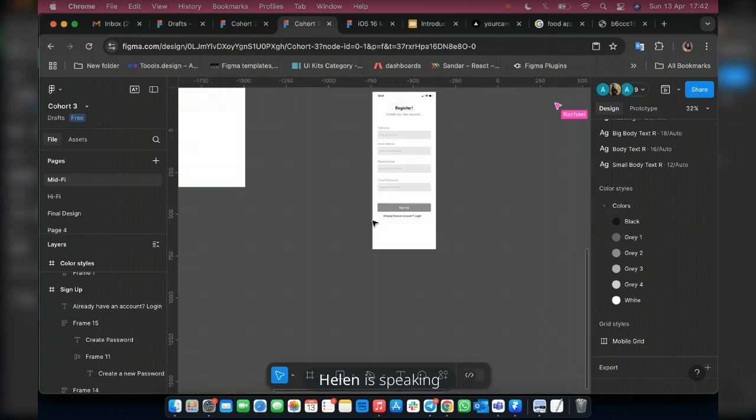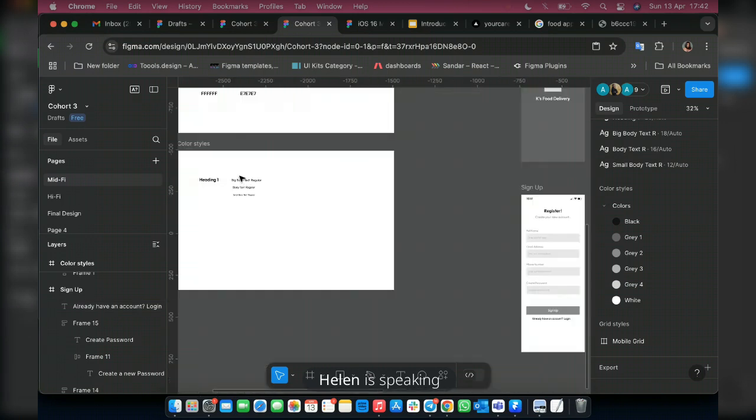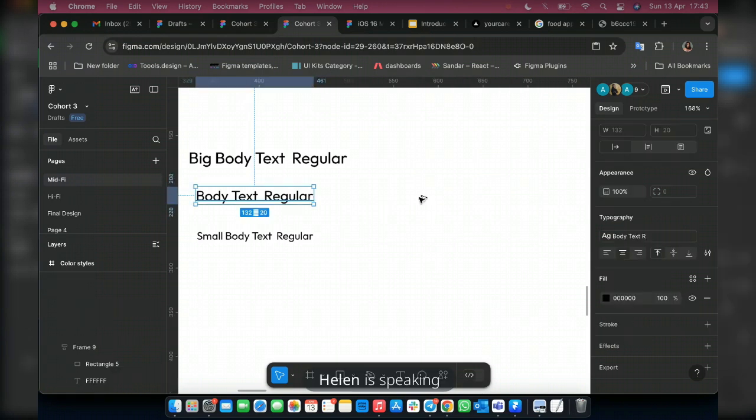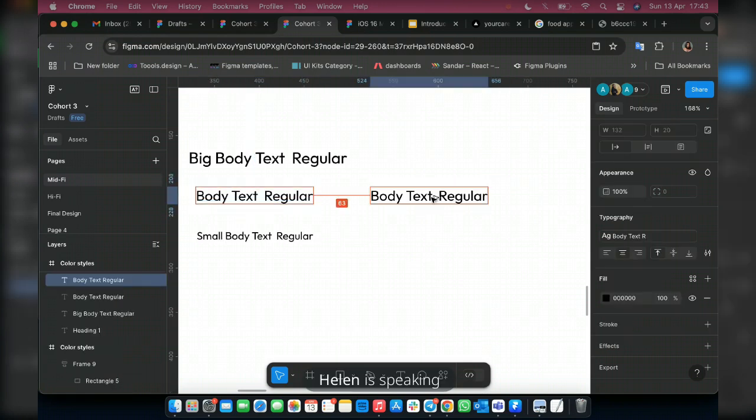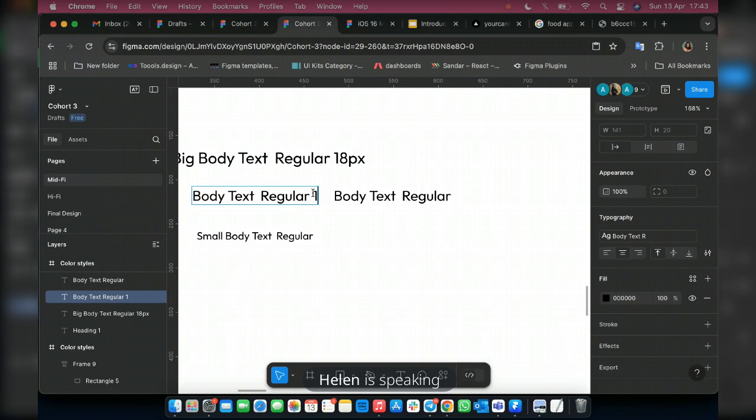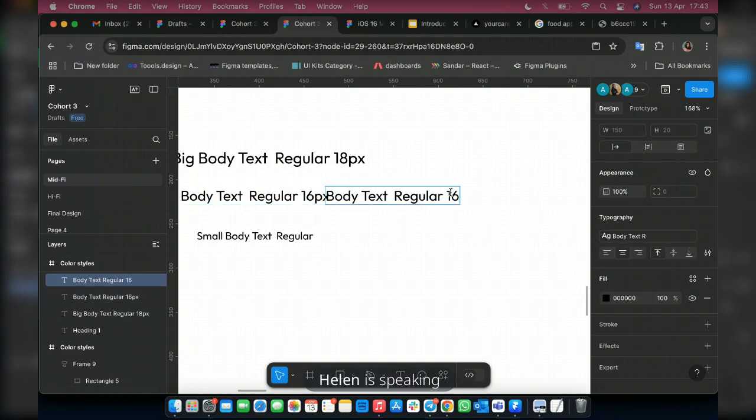I'm going to duplicate this here. We already know that this is 16. But if you are somebody that cannot remember that this is 16, you can just come here and type something like this. You say 16 pixels, so you can remember. So this is going to be medium.